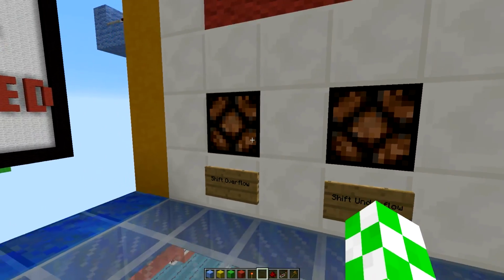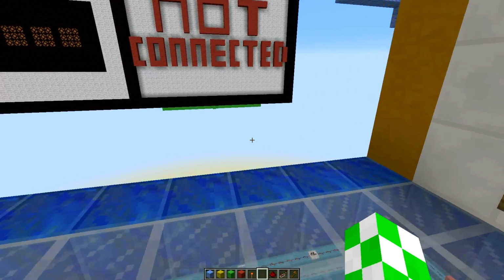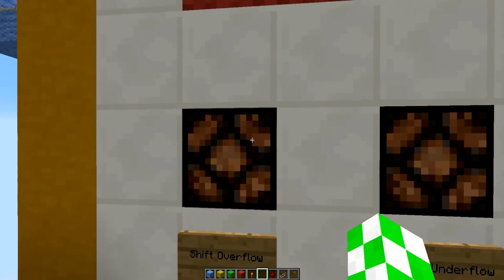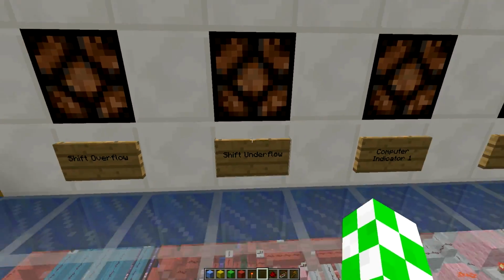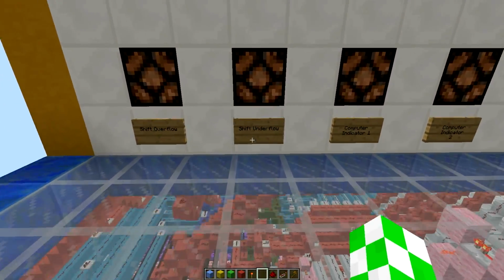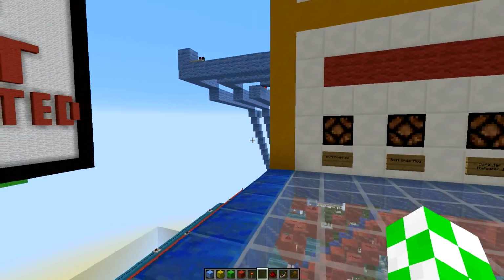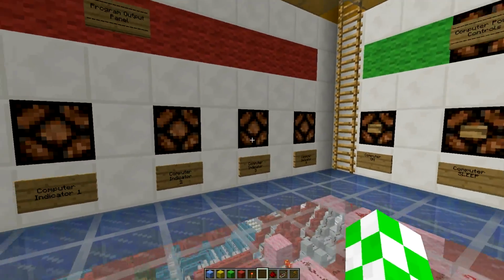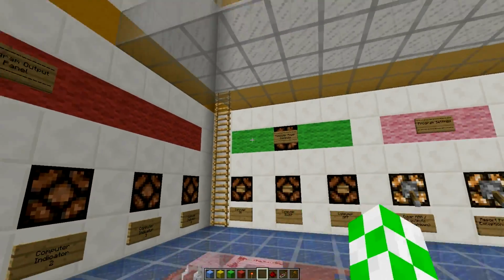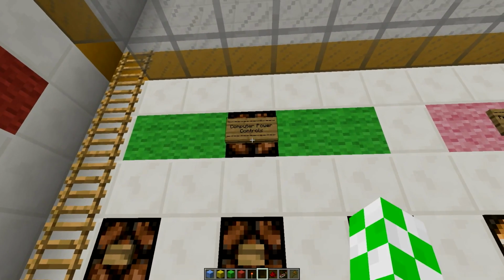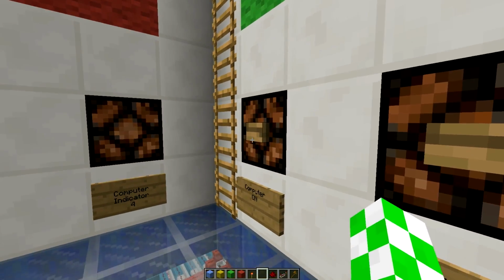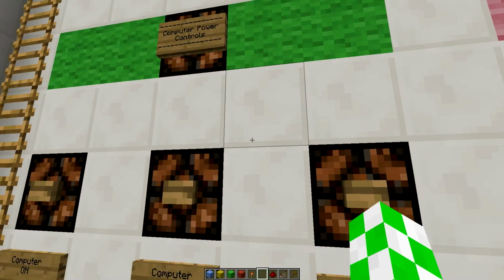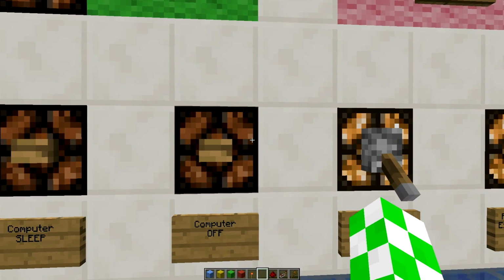Okay, so now that I mentioned that, if there's a number that's bigger than 255, basically doesn't fit on the bus, it'll overflow, and then that'll turn on, and then you can test things for that. Shift underflow is when a number goes below 0, since this computer does not support negative numbers. And then you have indicators here, and you can program the computer to output those when necessary. The computer power controls, this is what I showed you at the beginning of the video. You can tell the computer to turn on, put it to sleep, which basically stops the clock, or turn it off, which stops the clock and then resets everything.